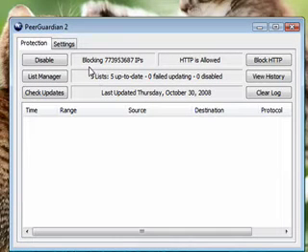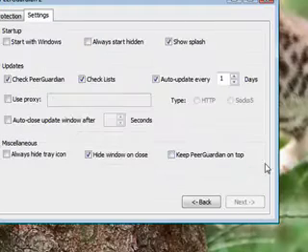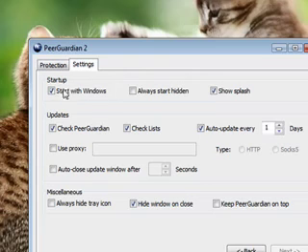Once you have it opened up, there's a few settings you can change in here. First things first, you're gonna want to click on settings, and then click next down here. And then go to start with Windows. Make sure you have that checked, because you're going to want to run this program at all times. It's a very good safety program.